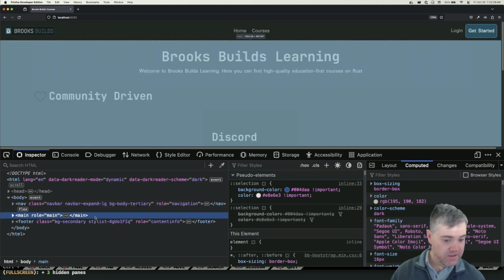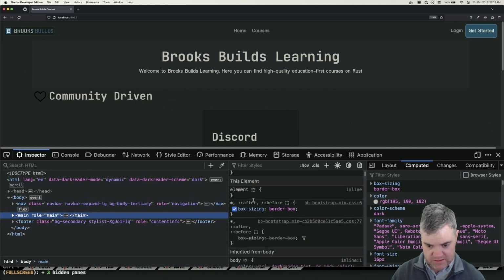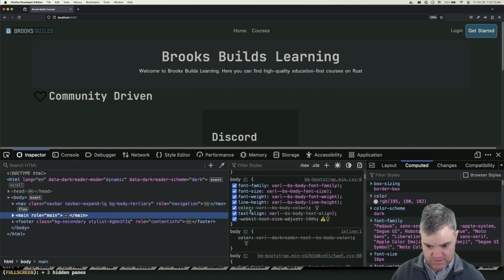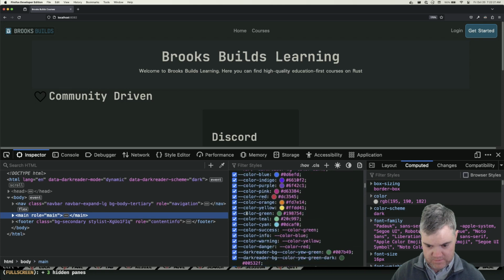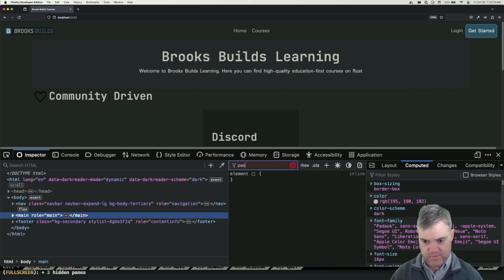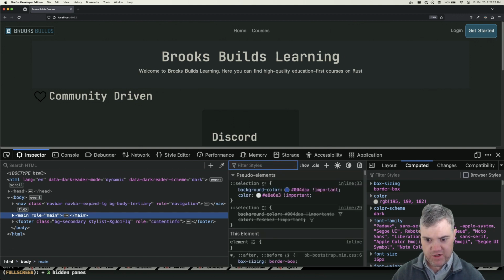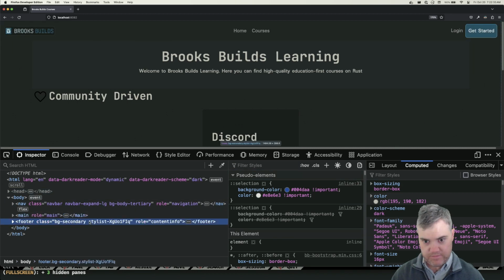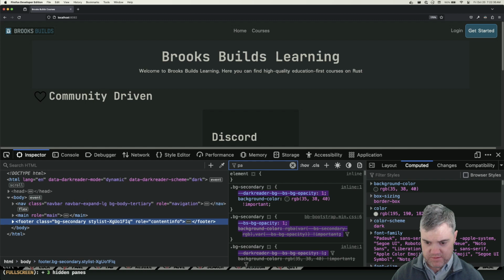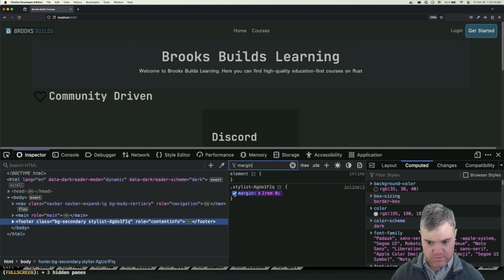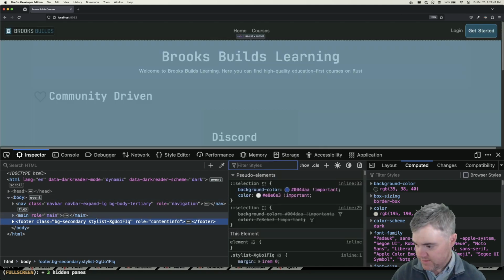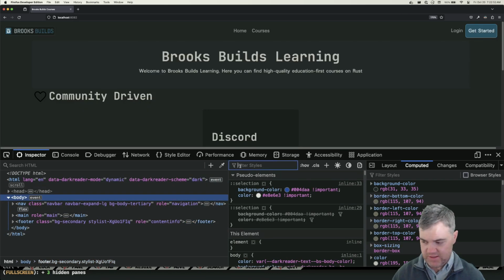Now there's main. Main could definitely be it. So let's first start with any padding, any margin. No. Could it be the footer with a padding? No. Okay, so it's not a padding or a margin. Great. I guess we should have done that with this body.